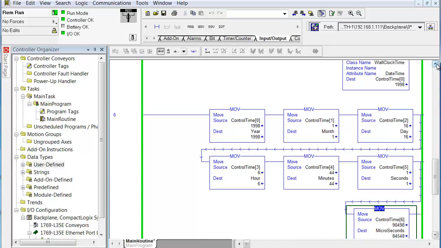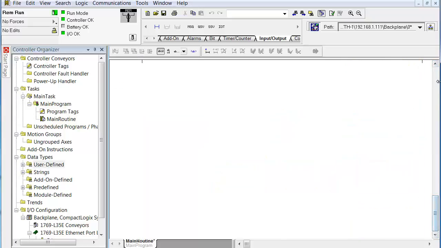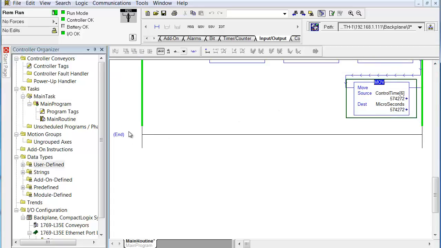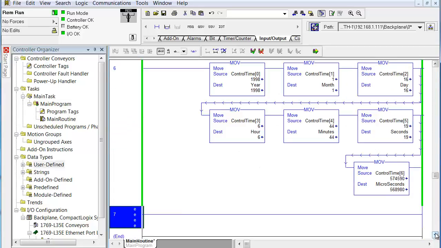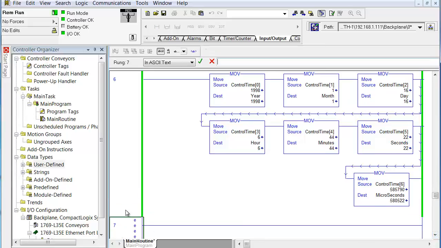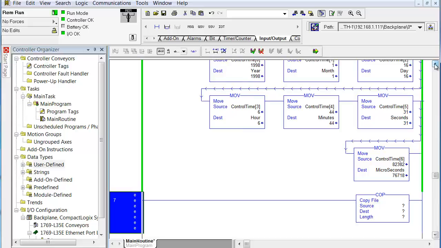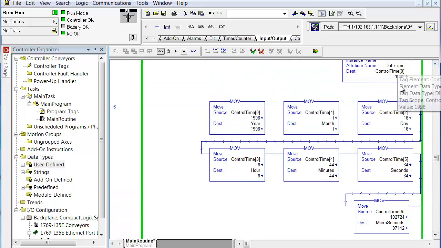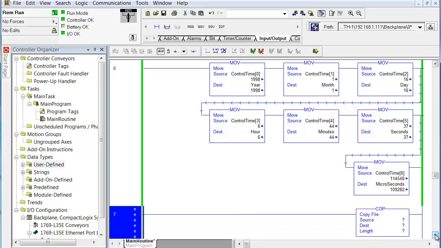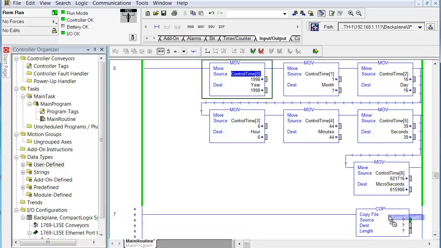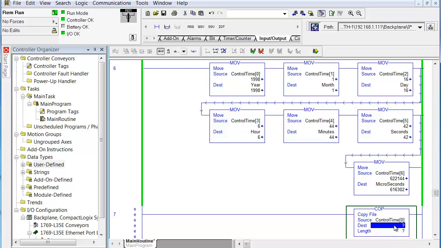And in the lab, we would then add a copy instruction. Go to the bottom. Double click there. That gives us a new empty rung. And double click again. Then type in COP, enter. Now we can take the control time, which starts with zero. And since we have one showing right here, we then create a new tag using that data type.